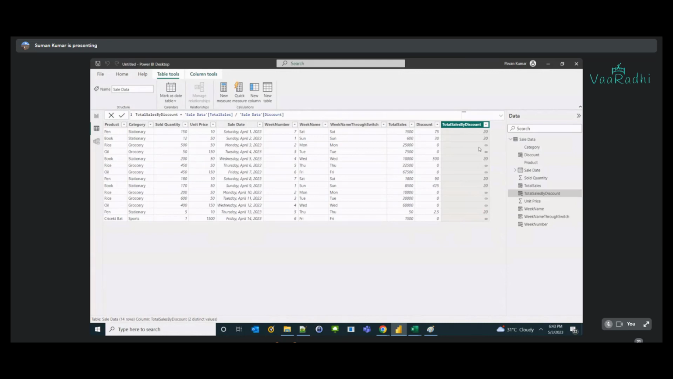Yes, what we are getting here, wherever you have zero value in the discount column, what is the result, guys? Infinity. It is saying infinity. So for such cases, if any DAX expression you are writing will be evaluated to an error or some other thing, there is a method with the name IFERROR.